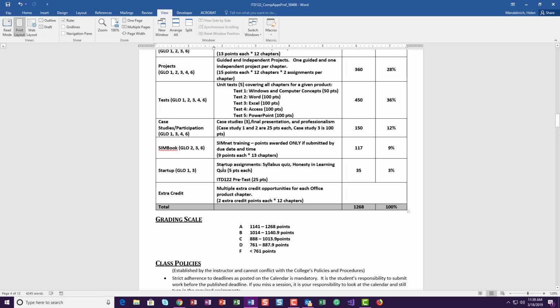And then startup is the syllabus quiz and honesty and learning, and then there's an ITD pre-test that you have to do. And there's another movie that shows you those components.